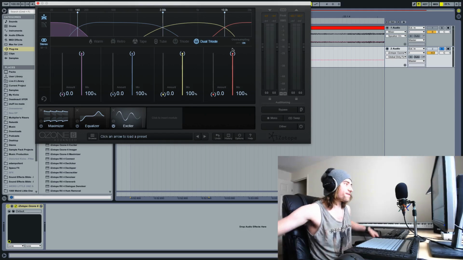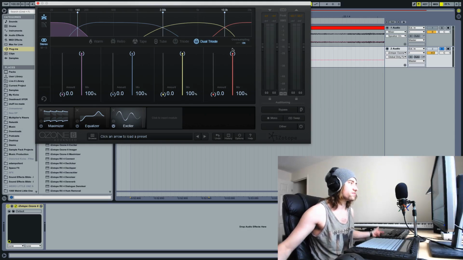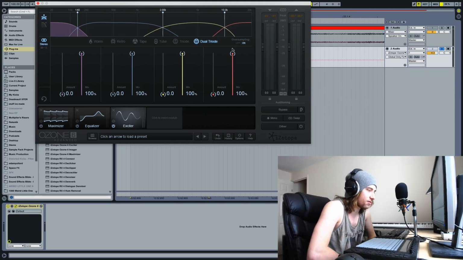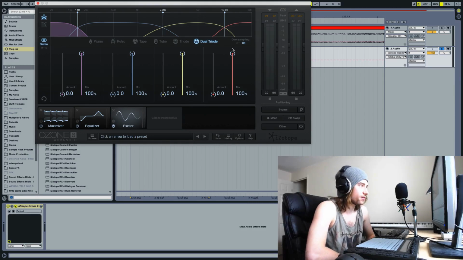I've been Multiplier. That's been a fantastic review of iZotope Ozone 6. I'd say if you have iZotope Ozone 5, get it. If you don't, still get it.